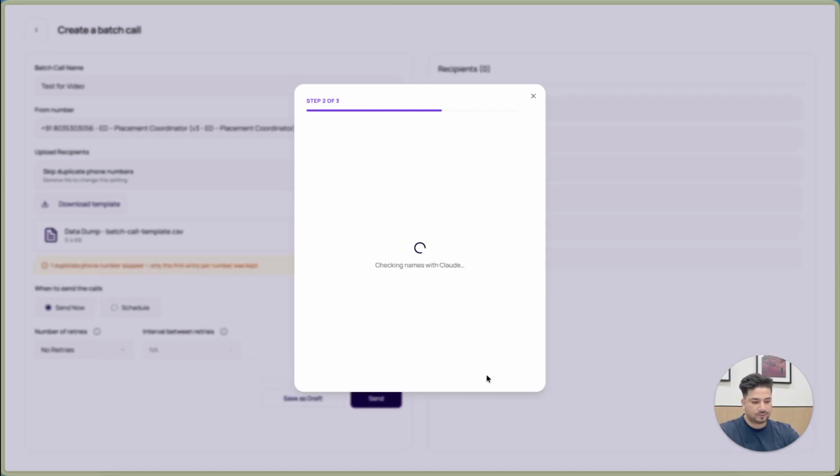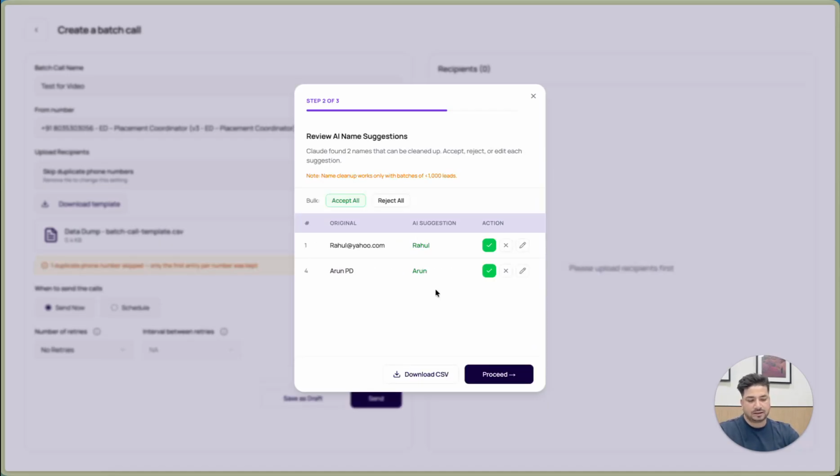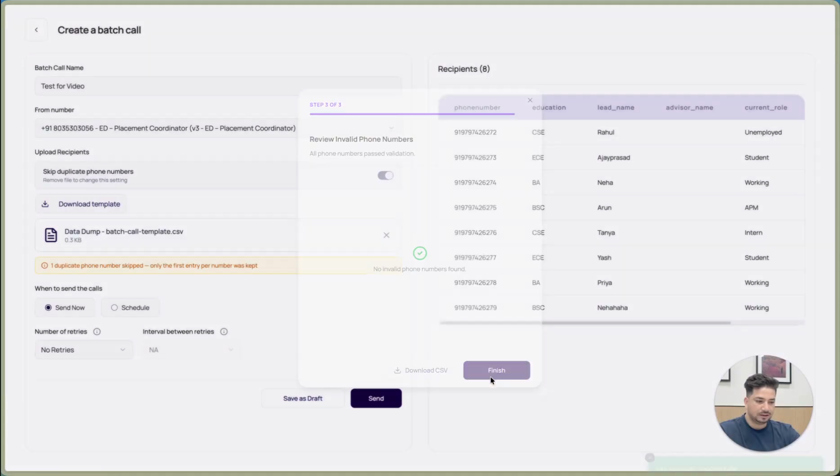We'll click on confirm and create table, and you can either approve it or reject it. Current action is approve all, which is accept all. You can also choose to reject all, or you can do it one by one as well. But I am accepting the changes that it has suggested because an email has been converted to an actual name. Otherwise, the agent might have said hello rahul at yahoo.com instead of hello Rahul, right? Or hello Arun PD. So we click on proceed and click on finish.